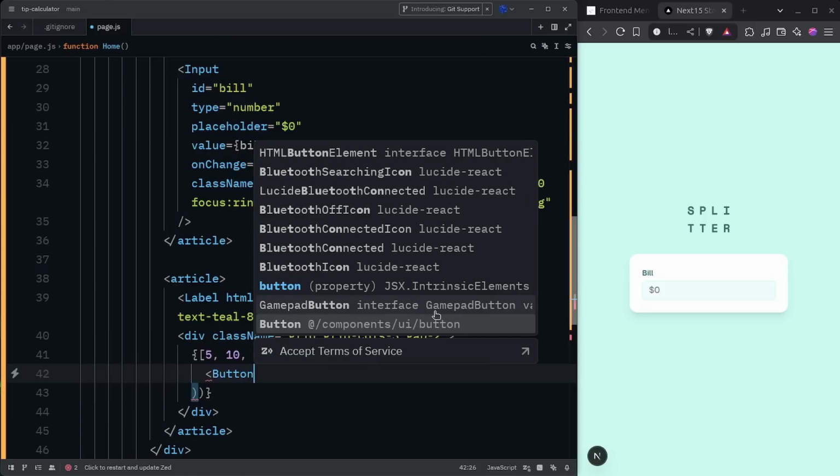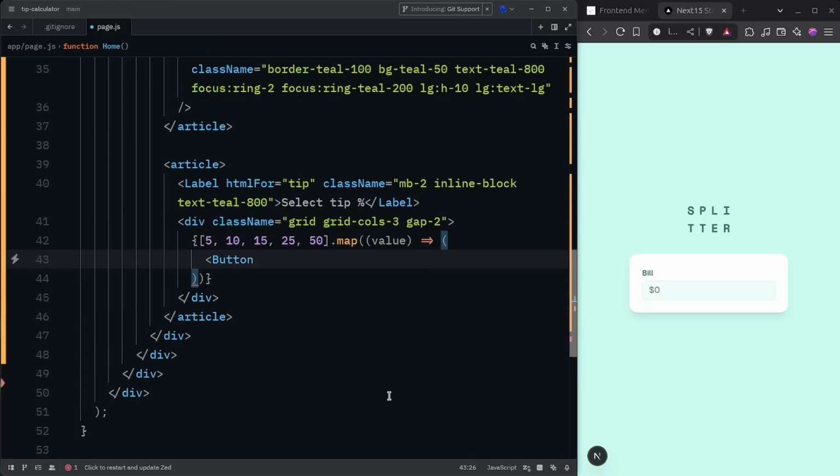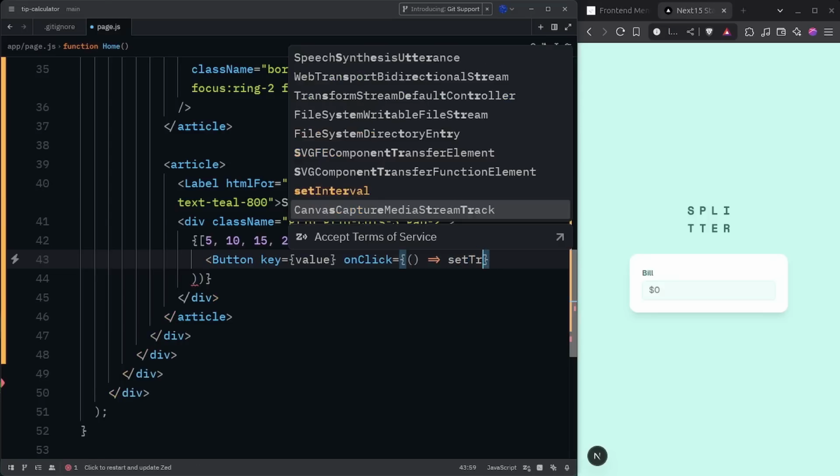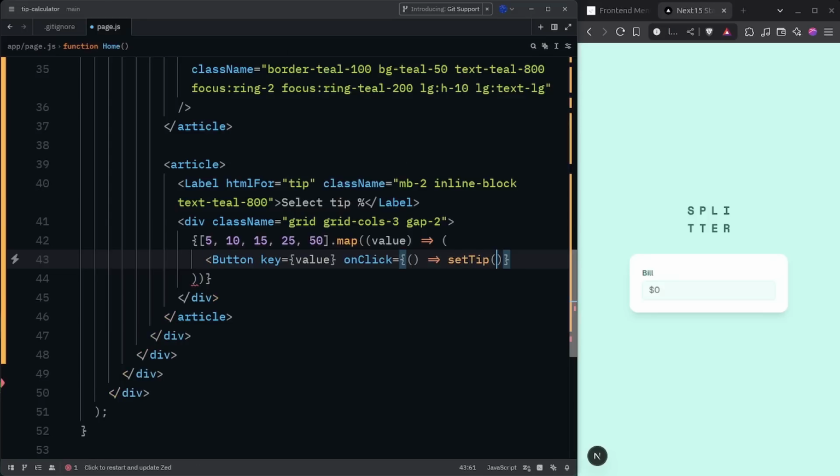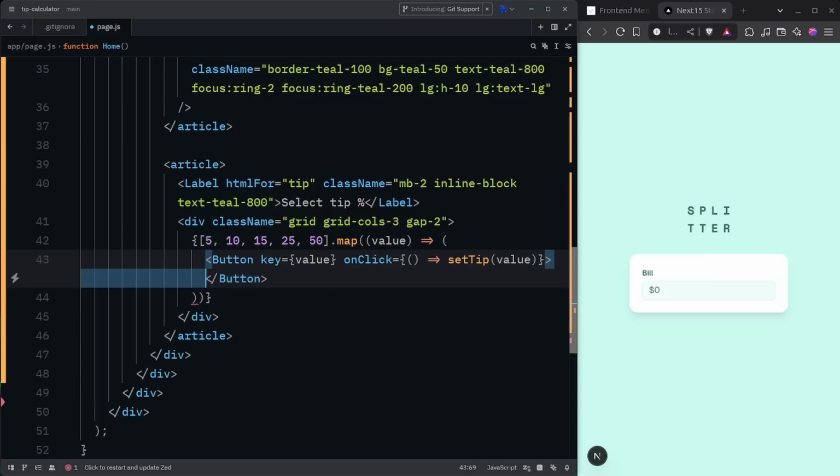We're going to render out a button, once again coming from components UI button. And the button here is going to have a key of value. And then when you click on this button, we're going to be calling a function here. And this function is going to say setTip into the value. So one of these that we click on. And then you can close this, and this button is going to have some class names here, and the class names are going to be dynamic.